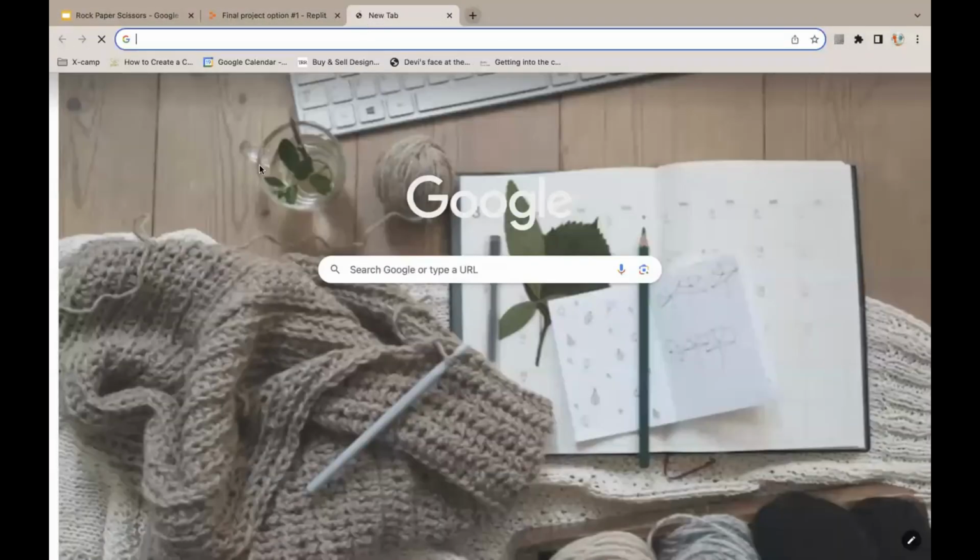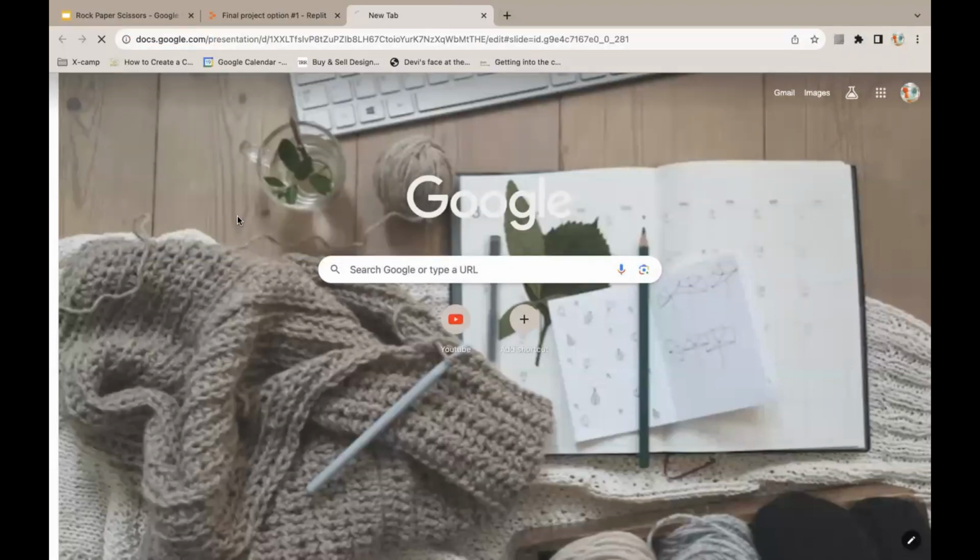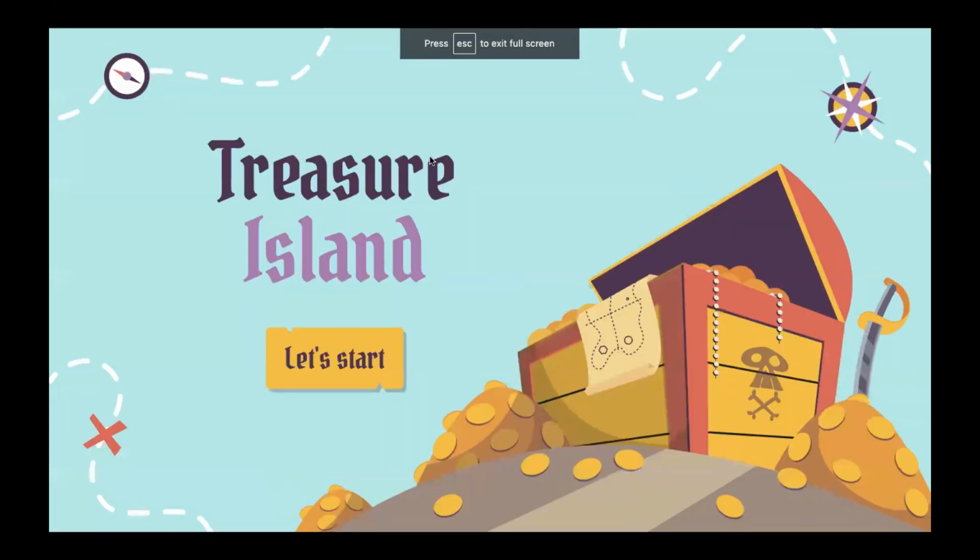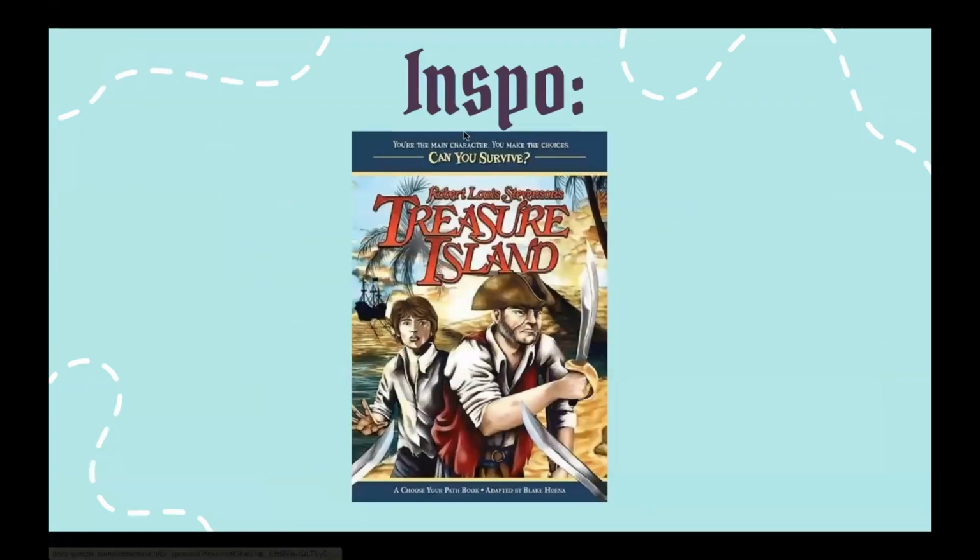Okay, so now let's go to the next game that I created. This is my main game, the game that I spent most time working on. It's called Treasure Island, so let's get started. So first off, my inspiration is this book. It's called Treasure Island, and it's a game where basically you have to make a series of choices, and for each choice you have to flip to a certain page. Now, my code is just a little bit better because there's going to be a lot less page flipping, a lot less time wasted, and just a lot less confused people in general.